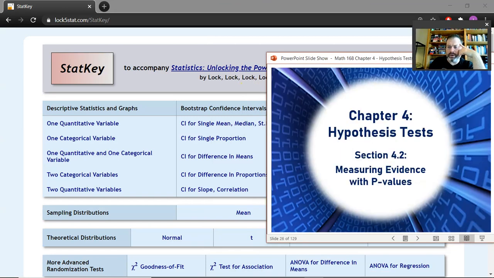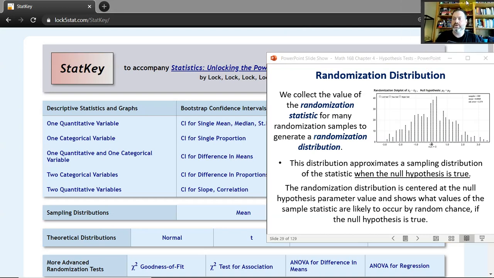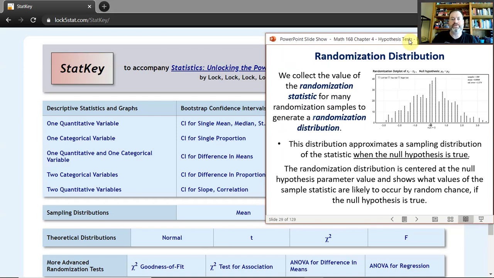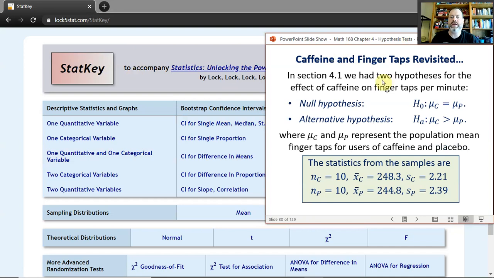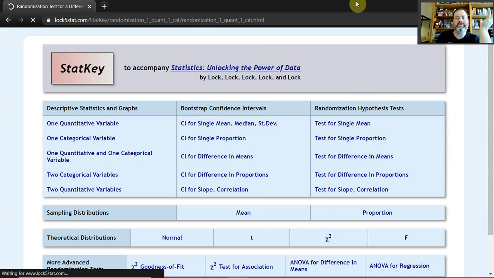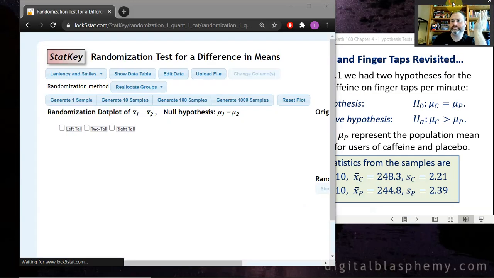I'm going back to the beginning of these slides, and I'm going to show you the caffeine and finger taps, how I got this randomization distribution. I'm going to show you where I came up with everything that was in the video. Again, if you're not that interested in it, that's fine, but I do want to show you where it comes from. So when we're talking about caffeine and finger taps, you can see that this is one quantitative, one categorical. So what we're going to do is randomization. Difference in means, obviously, because we have two means.